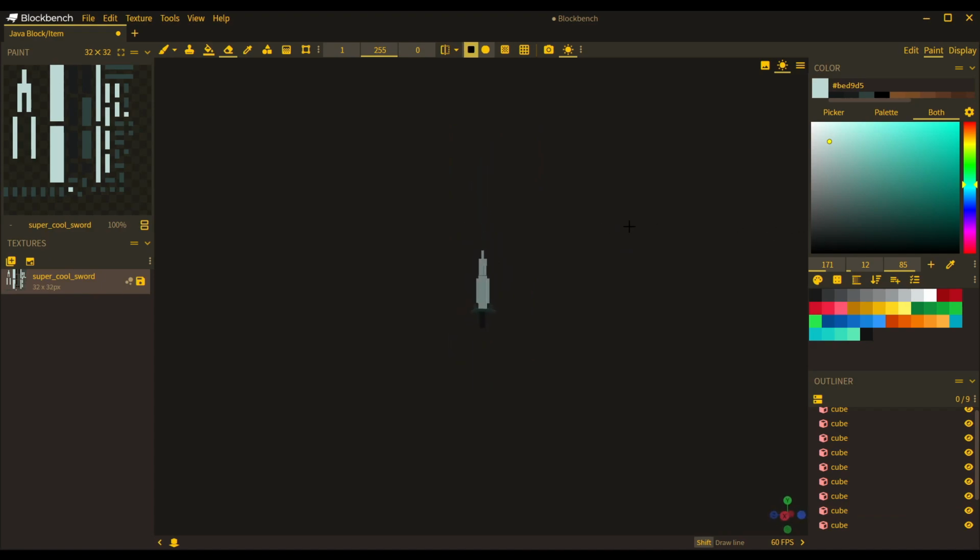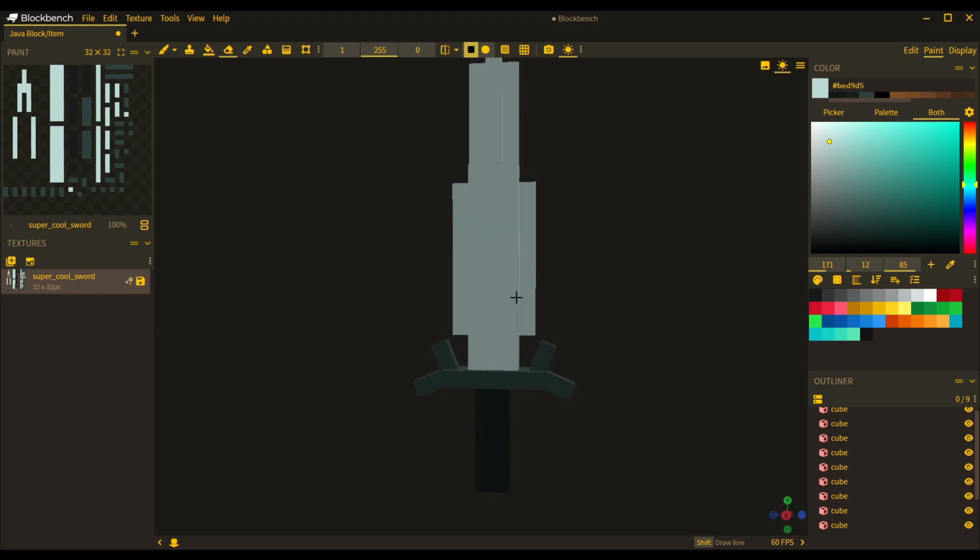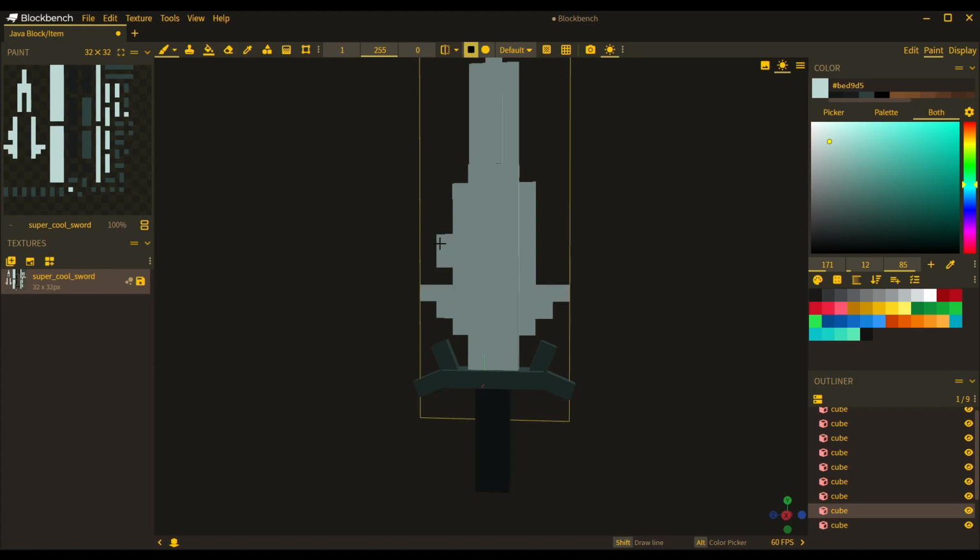But now that I have this, you can tell it's a pretty, you know, basic sword design. But I didn't want this to be basic, I wanted this to be awesome. So I'm going to go ahead and add some random decorational bits.